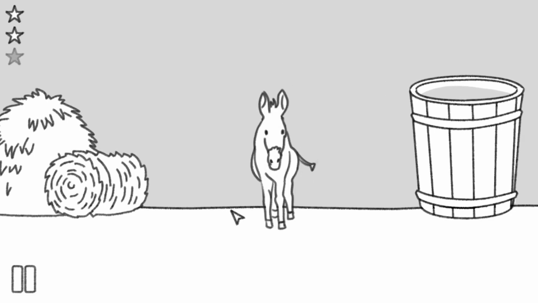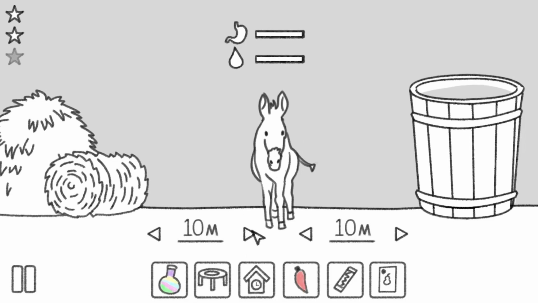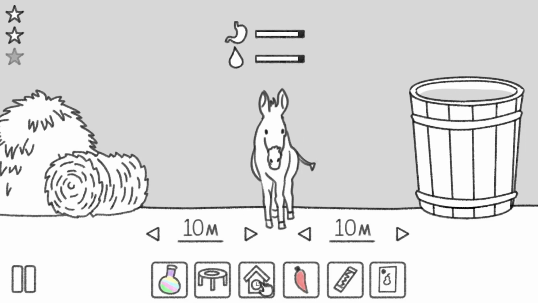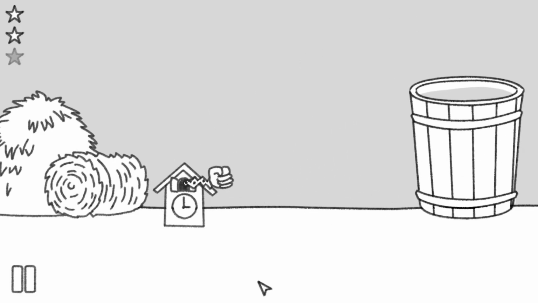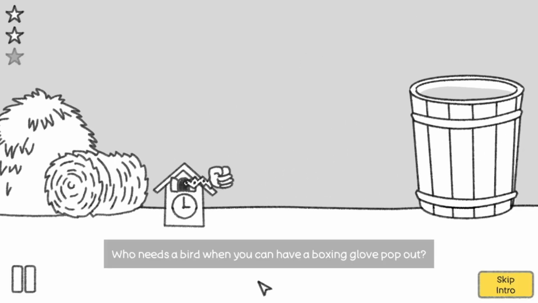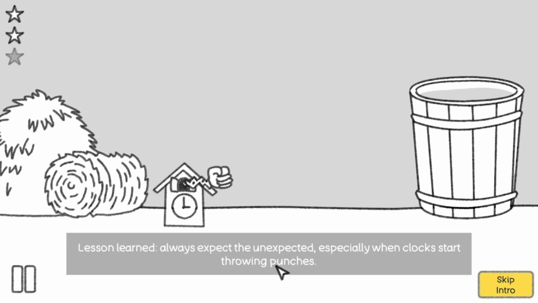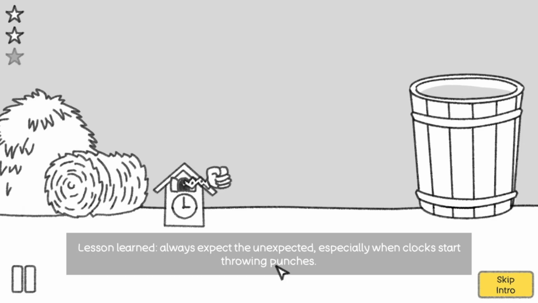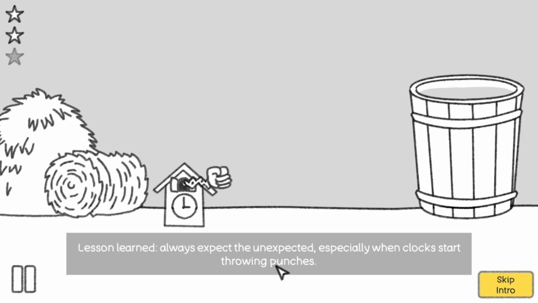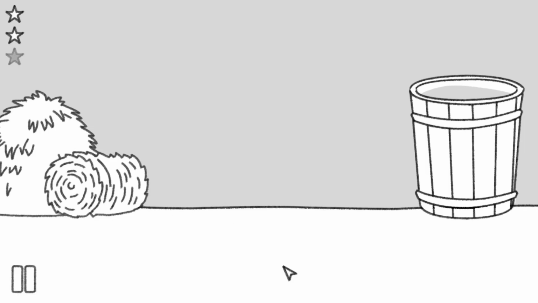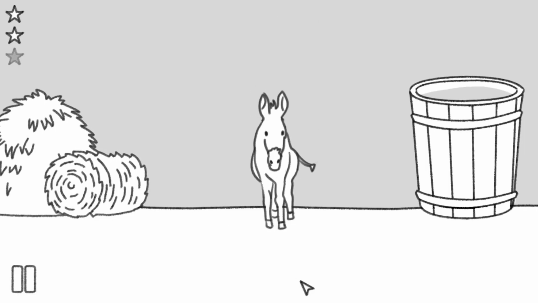Huh? What? Who needs a bird when you can have a boxing glove pop out? Lesson learned. Always expect the unexpected, especially when clocks start throwing punches. That's fair enough.